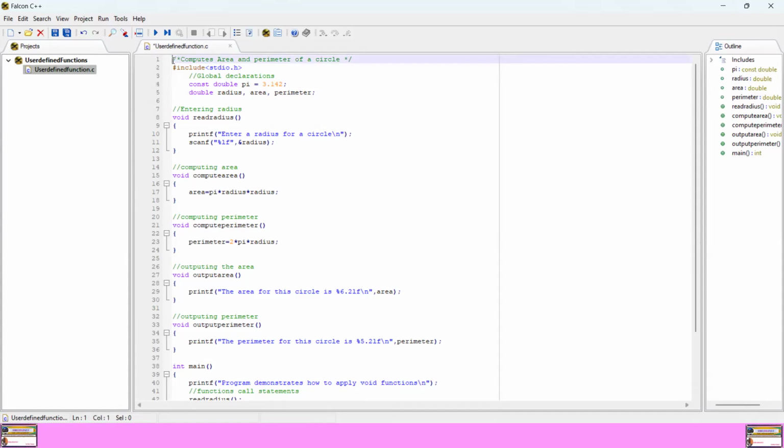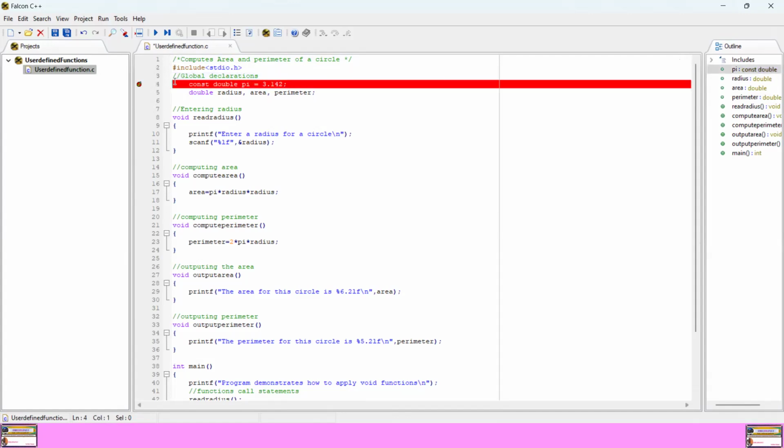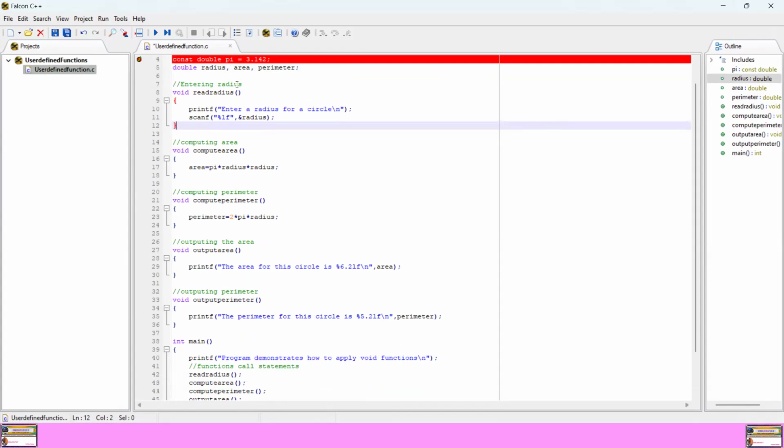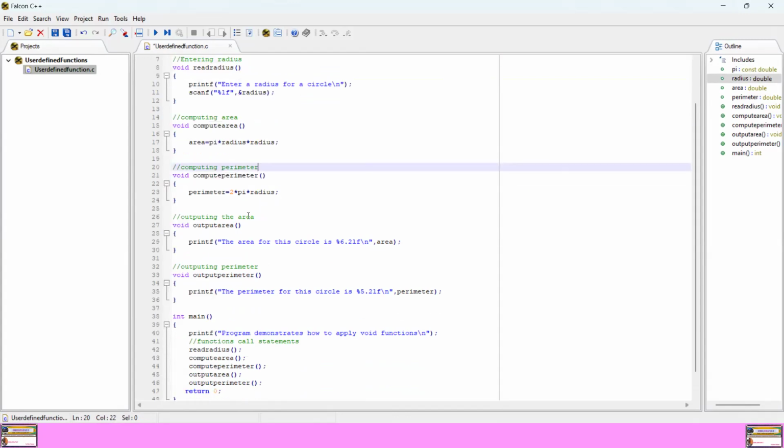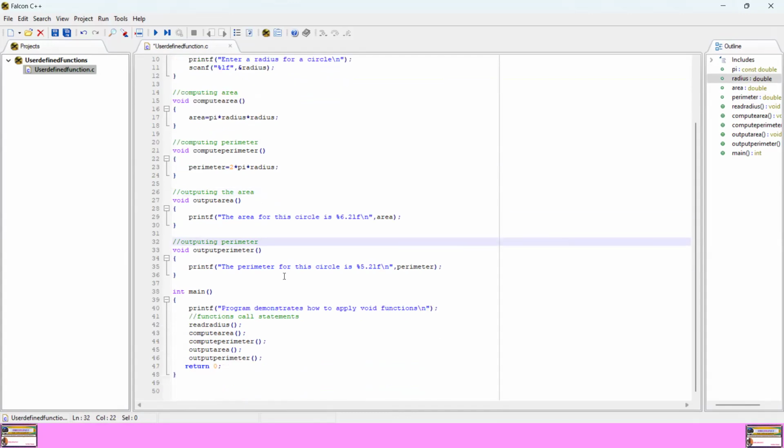You can see just a comment, then we have our global variables there that we are going to discuss later. Then we have our functions for entering radius, computing area, computing perimeter, outputting area, outputting perimeter, and then we have our call statements there.